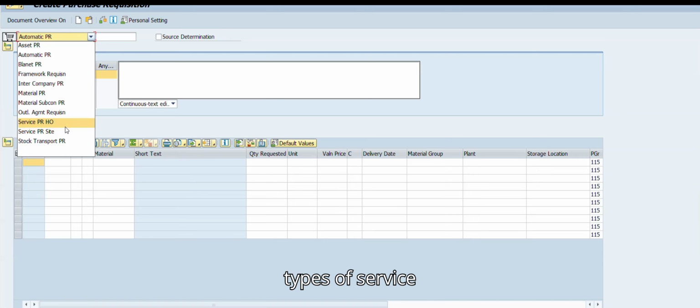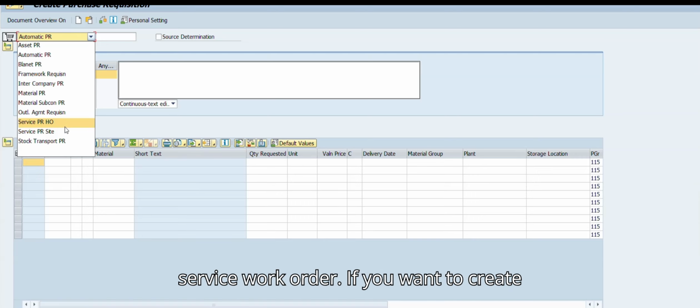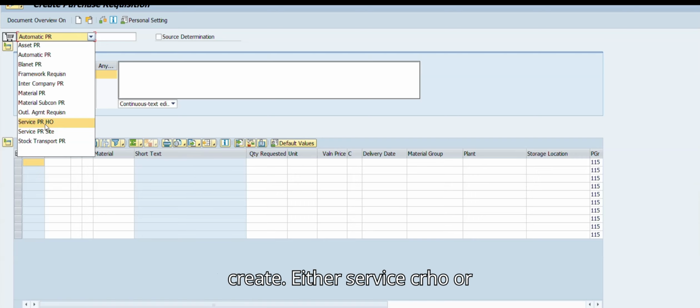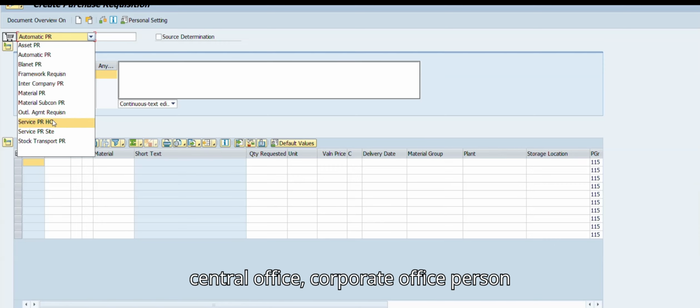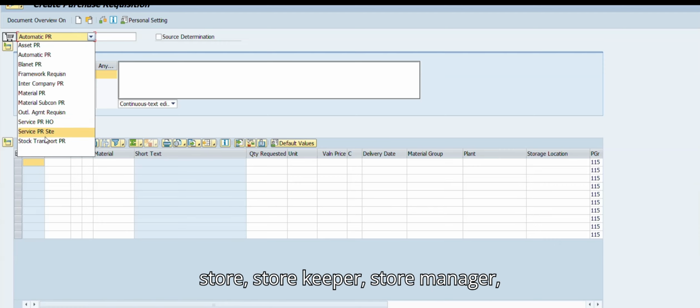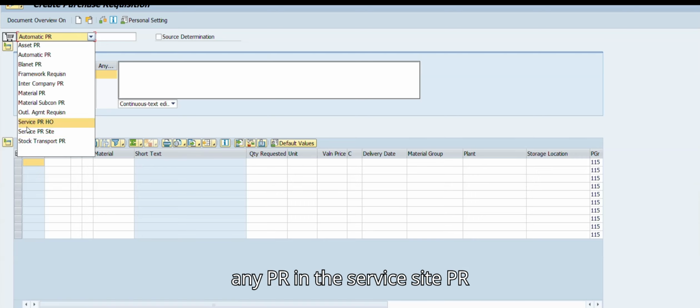Any type of service work order. If you want to create a service work order, then you have to create either a service PR HO or a service PR site. HO means head office, central office, corporate office: a person there creates a service requisition from service PR HO. And the site storekeeper, store manager, store executive should create the PR in the service site PR section.